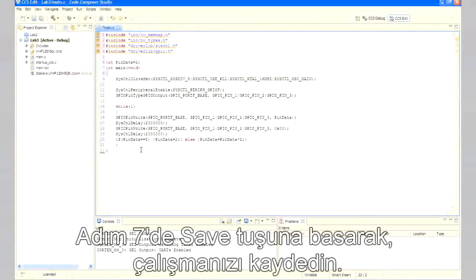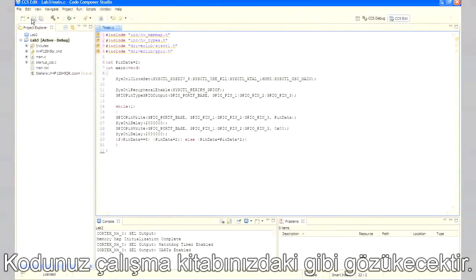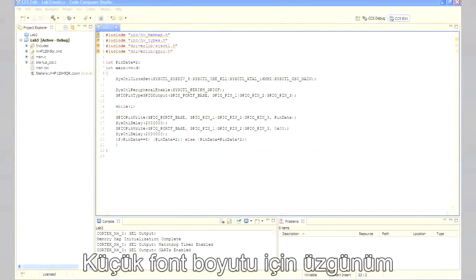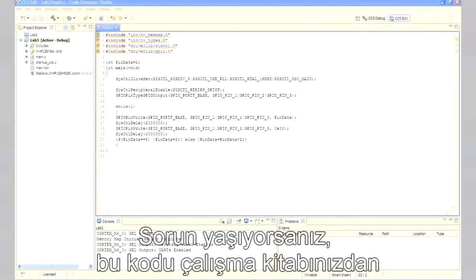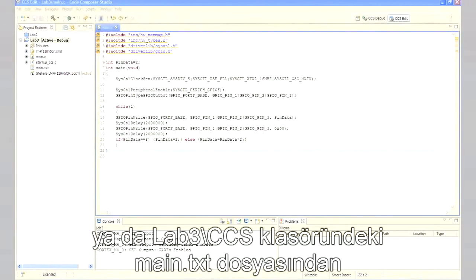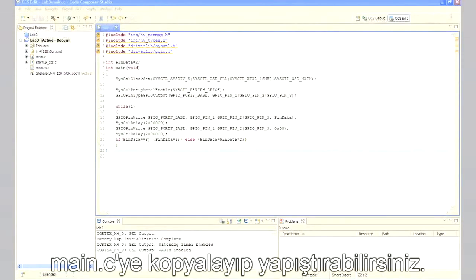In step 7, click the Save button to save your work. Your code should look something like what you see below in the workbook. I'm sorry about the small font, but any larger font made the sysControl clock set instruction look pretty strange. If you're having problems, you can cut paste this code into main.c, or you can cut paste from the main.txt file in your lab3/ccs folder.